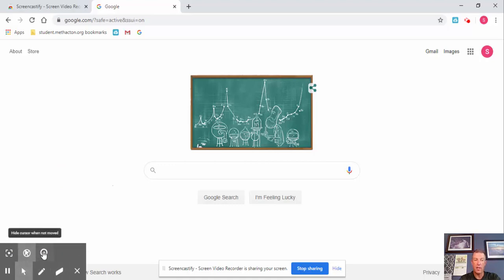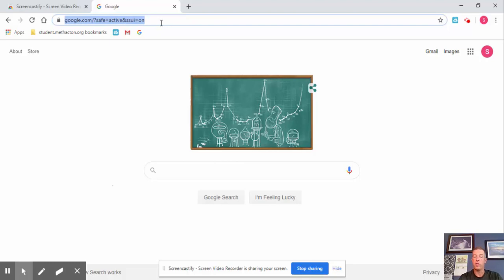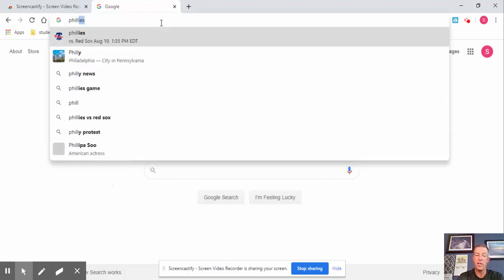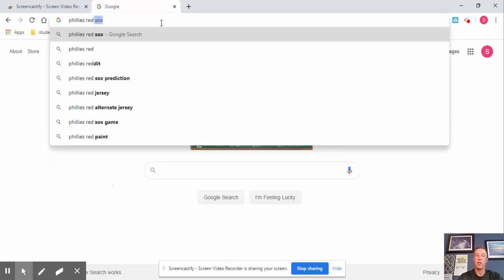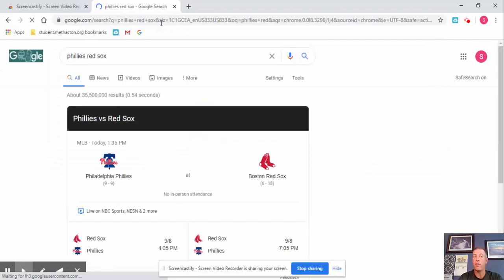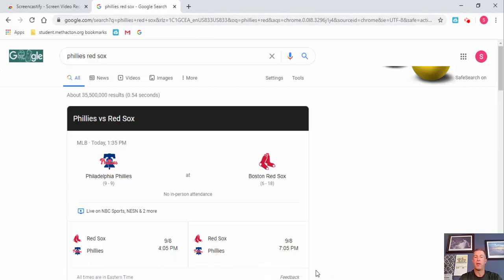Now let's just do a quick one here that shows how you can use the Google address bar to search. So if I type in Phillies Red Sox, you can search right in there. You don't ever have to go into Google and do that. You could quickly search. Now, we're going to select stop. So the recording is finished.